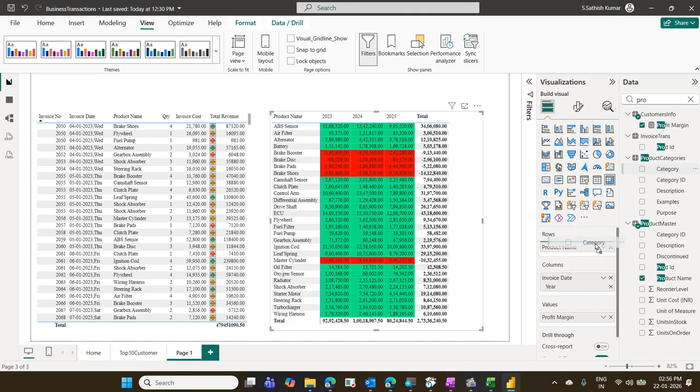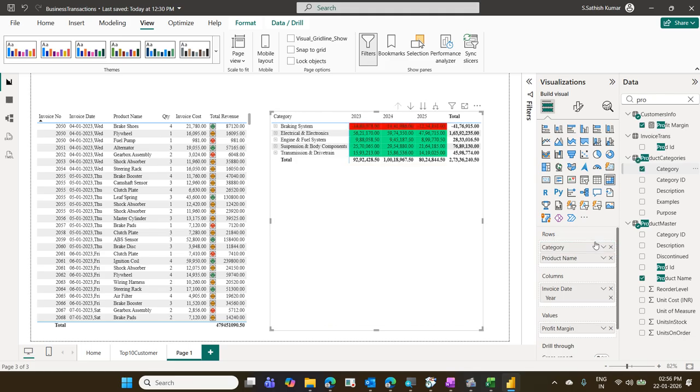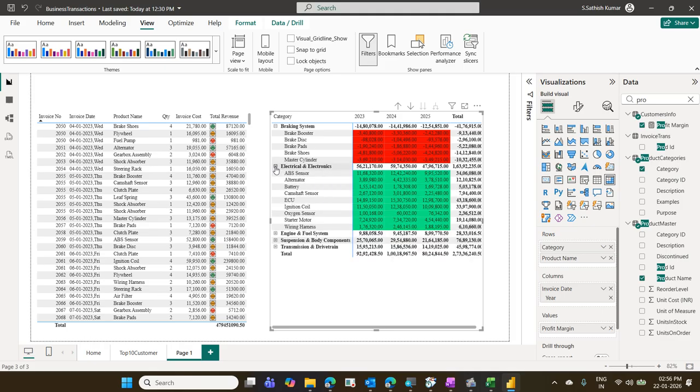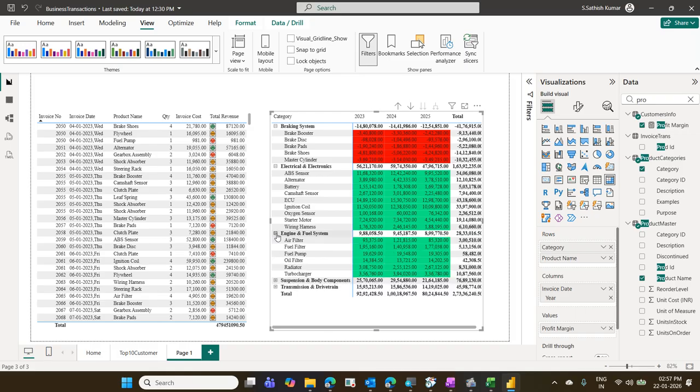Yes. Now it shows only the category. Category wise, every year, what is my profit margin. You can expand one by one and you can check. For example, I can go to the braking system. What are all the products under the braking system? I can expand it and I can see it like this. Or electrical and electronics, I can expand it and I can see it like this. Like a pivot table, I can expand and see. So this is one method.